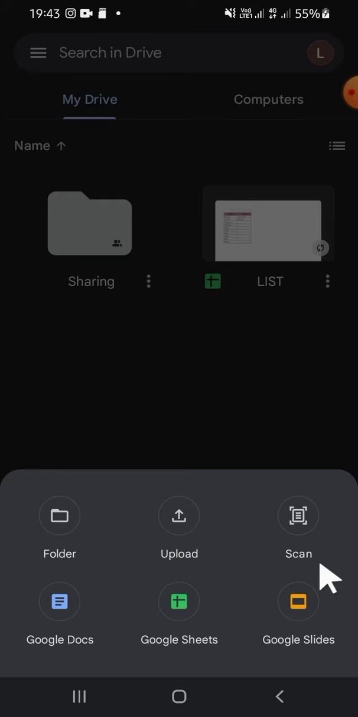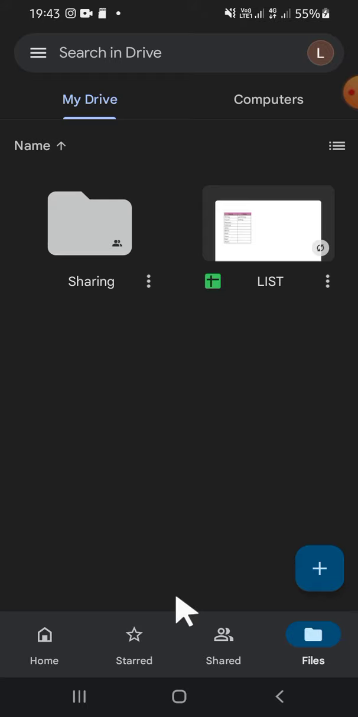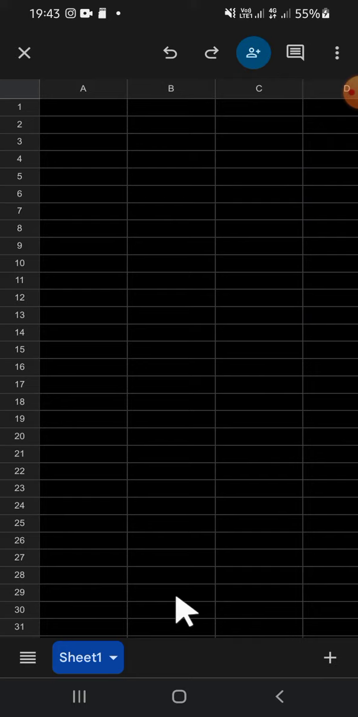And since we want to create Excel sheets, we can tap on Google Sheets right here, and right after we tap on the Google Sheets, the new Excel sheets will be created on our Google Drive. And just hold on because it's still loading. Okay, and after the Excel sheets has been created, we can edit the Excel sheets as we like.